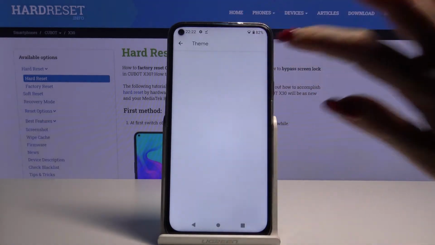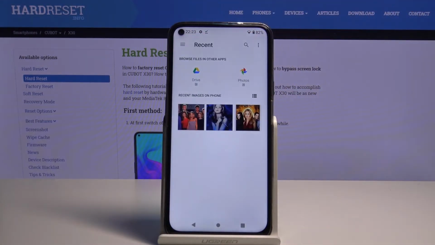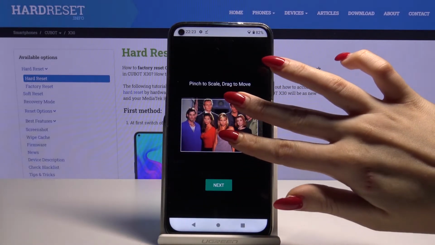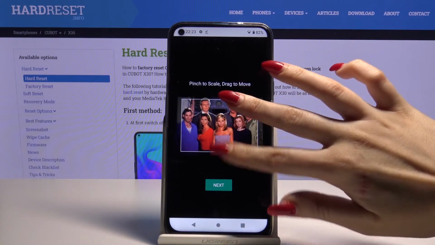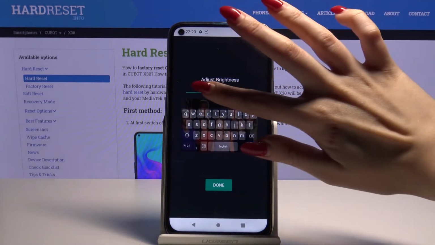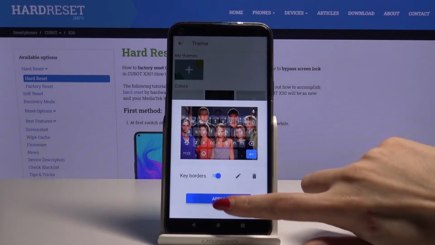Pick Theme and tap on the plus sign under My Themes. Select a photo and tap on it. Pinch it to scale and drag it to move. When you're done, click Next. Adjust brightness and tap Done. Lastly, Apply.